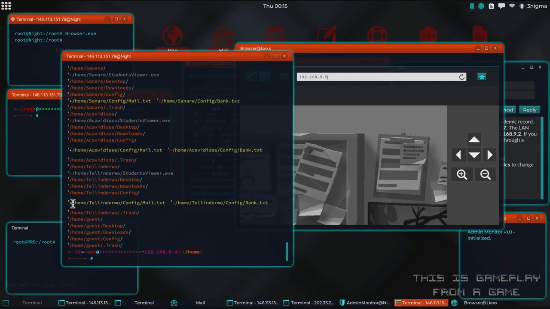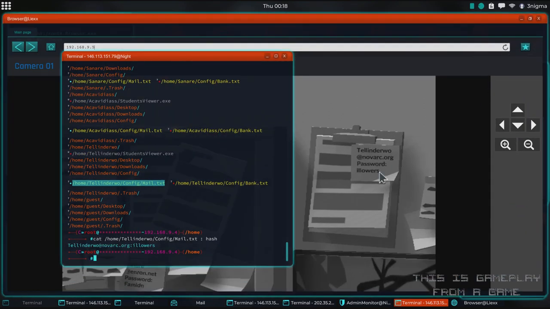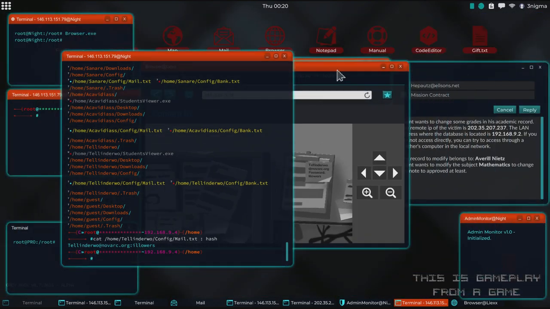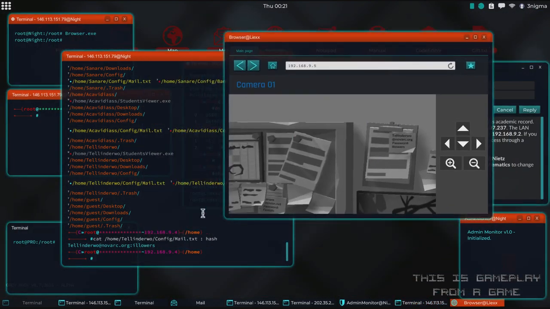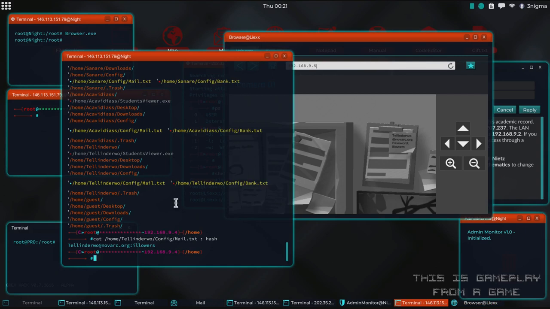So it was the mail account. Let's just see if that one is correct as well. Supposed to be something e-lovers. Yep. So another account found, or well, confirmed. I think that's pretty much it for the camera.